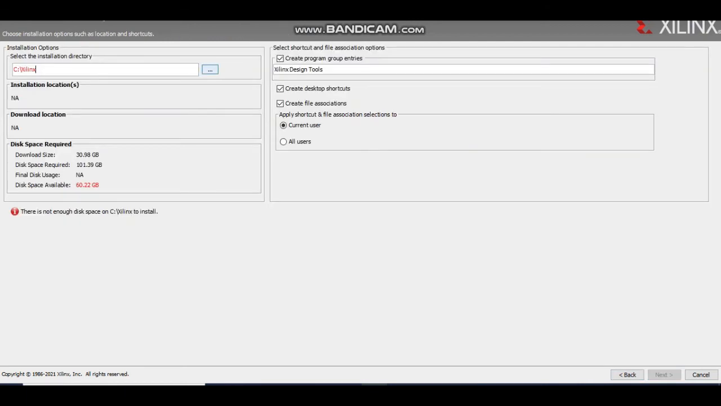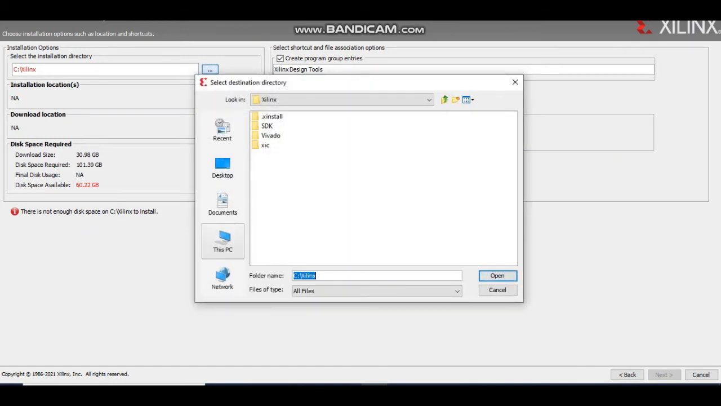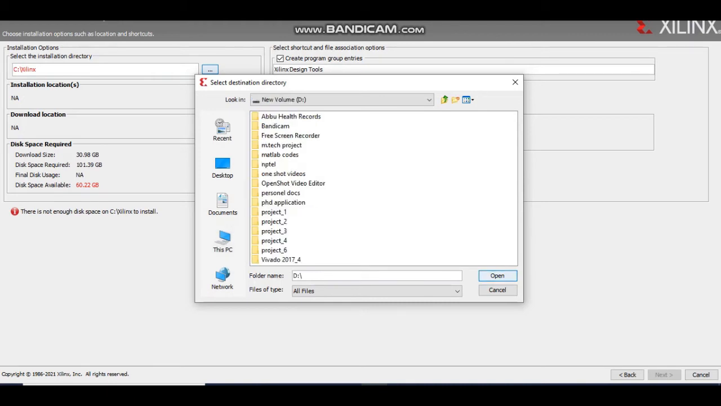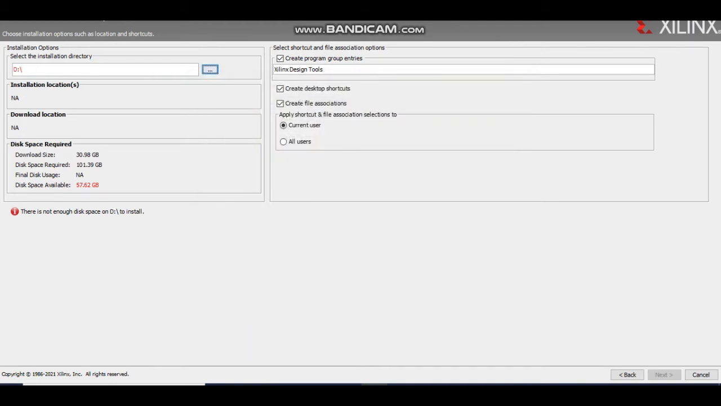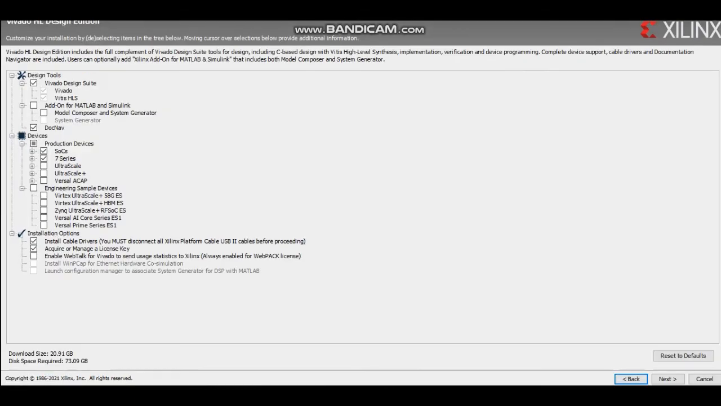But we need to make sure that, since this software download size is 30 GB and I don't have that in my C drive, I can change the location to D drive also, because I already have a Vivado software 2017 version installed in my PC. So again it is showing not enough space. Now, as I already told you, I have a Vivado software of 2017 version, so I am just installing it for the upgradation purpose.